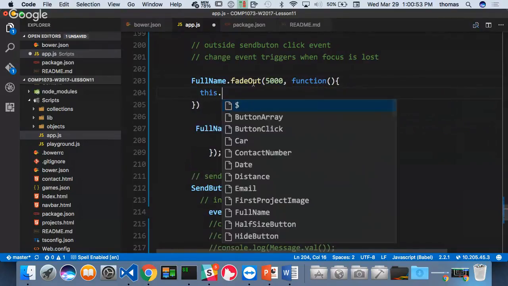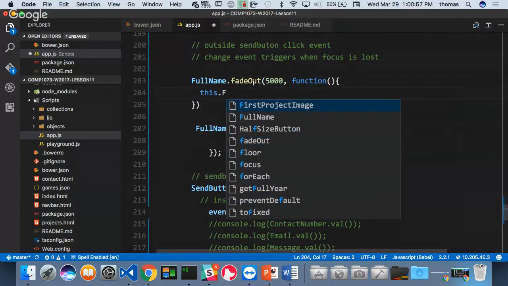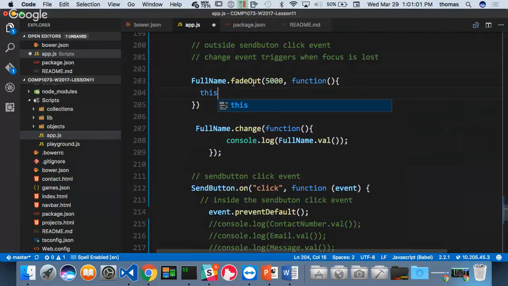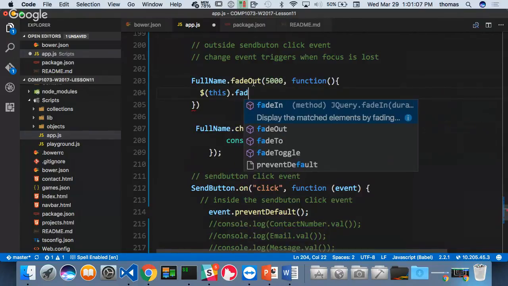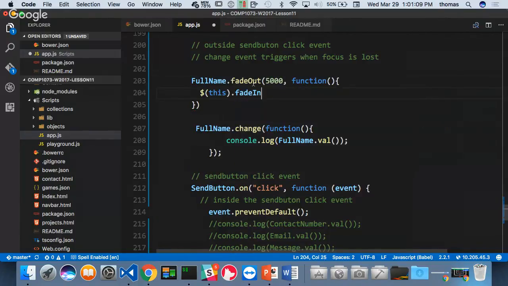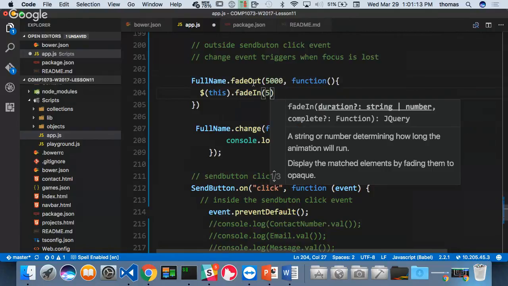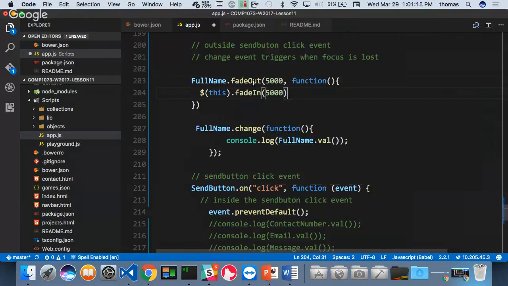So I'll say this dot fade in. I want to show it again, basically. That's how I want to scope it in, right? Fade in, and you can see that I want to fade in afterwards for another 5,000 milliseconds. And that's all I want. So I'm going to fade out, then fade in.